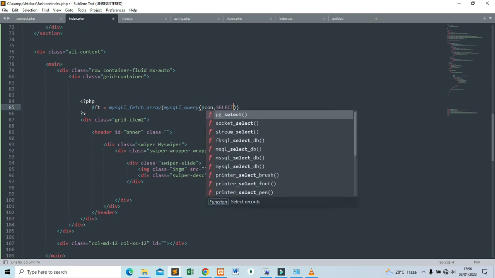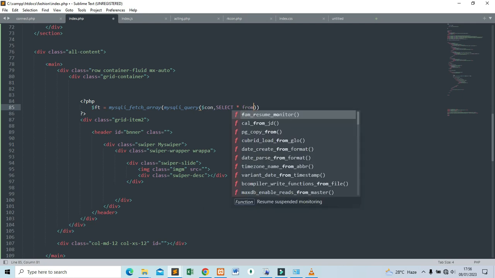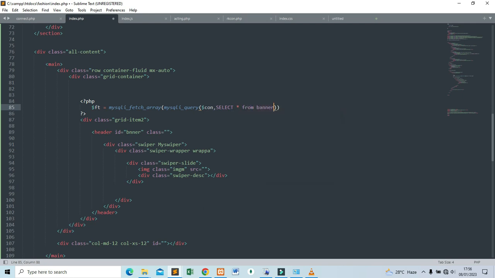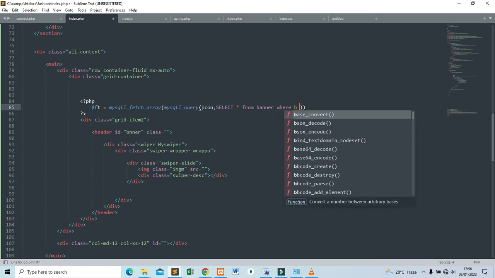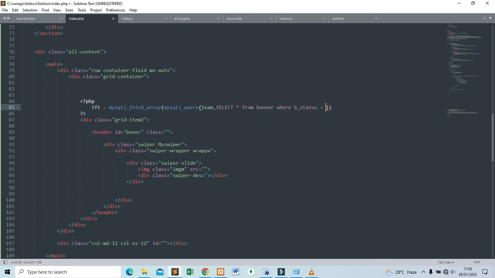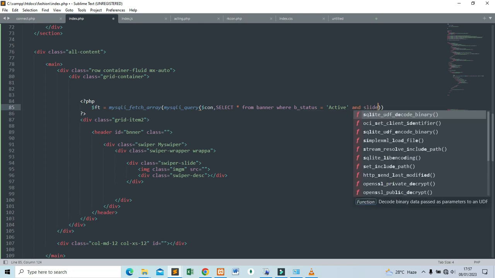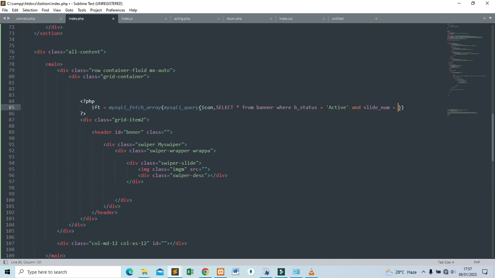I will say select all from banner where the status equal to active and slide num equal to 1. So we're supposed to have this here, slide num equal to 1. So that's all about this.